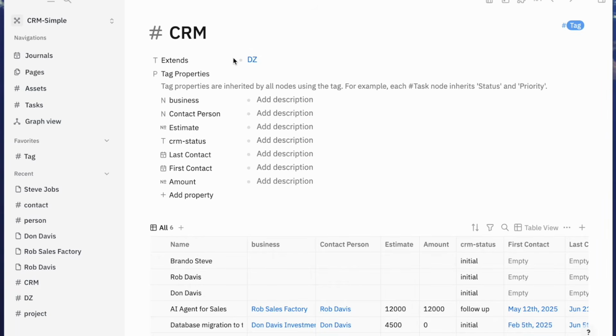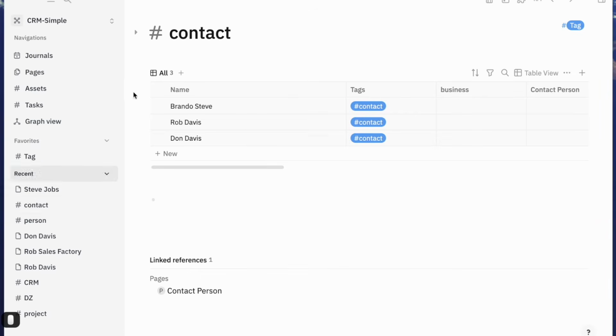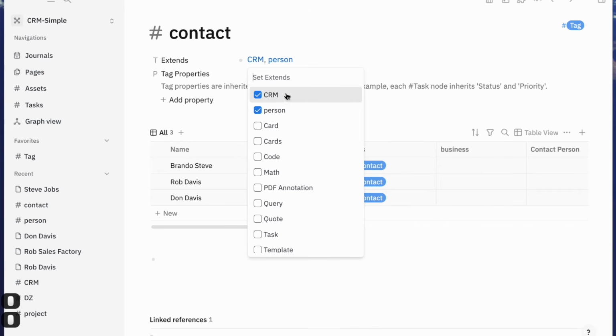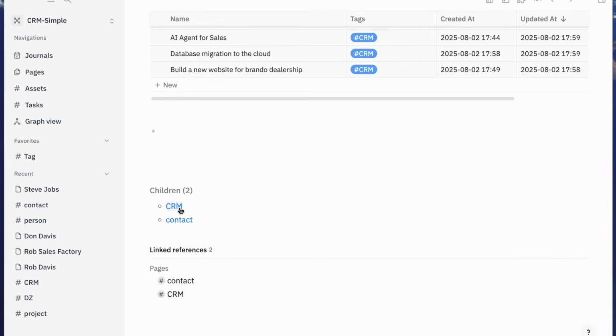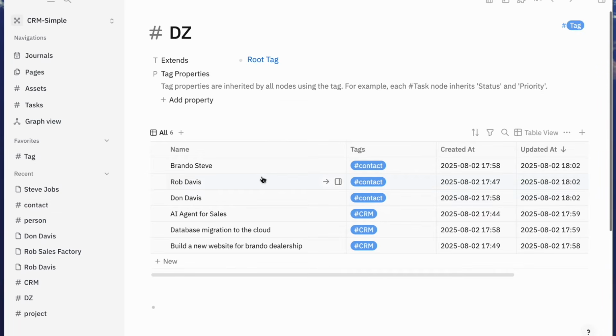Because contact can be used in other workflows or scenarios, I probably will go and pick this one up here and change this from just being CRM, but I'll put it under this one. So then if I go to DZ and I look here, I can see CRM, I can see contact. So anyway, we won't go too deep into that. Maybe someday I'll cover some of that from my use cases.